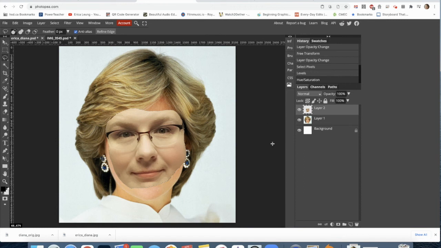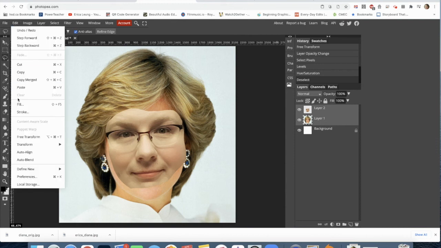Okay, so I've got those selected. So I'm going to deselect my face, Command D. And now we're going to auto blend and see how well this blends together. Right now we've got layer 2 selected, but I want layer 1 and layer 2 selected. So I'm going to press Shift and click on the other layer, layer 1. Now they're both selected. Now I'm going to go to Edit, all the way down to Auto Blend, and I'm going to wait.